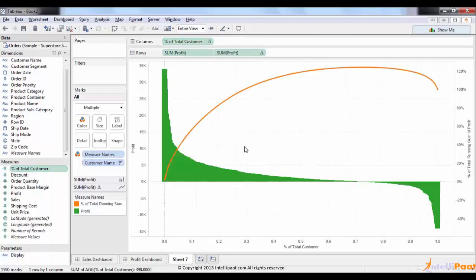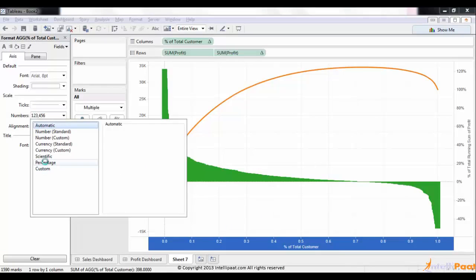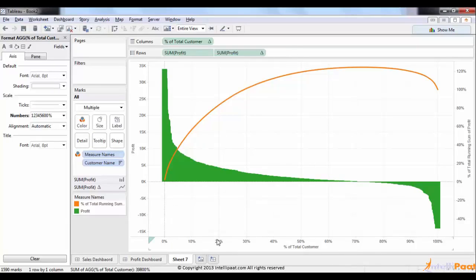Right, so now we are observing that there is a percentage of total. The value is coming over here, and you also see the percentage of total shown up here, but you don't realize that it is a percentage of total customers because it's not formatted in the right way. So you can just go and format it, just change it to percentage, right? Now you see it's a percent of the total customers that we have, and what we have over here is a percentage of total running profit, right? And then here what we have is the profit.